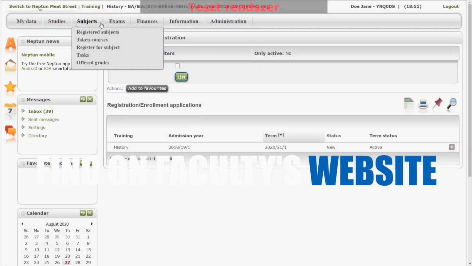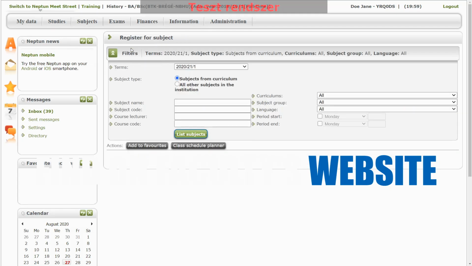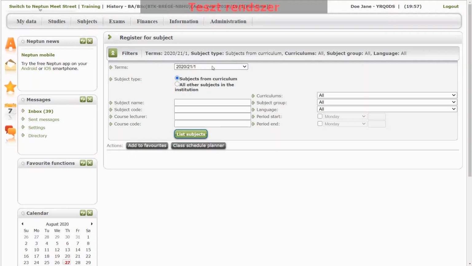For the registration, go to Subjects menu and choose Register for Subjects. Here, first choose the current semester from the list. If you would like to register for subjects from your curriculum, choose the Subjects from Curriculum option. Then on the right, you can choose which curriculum to see.